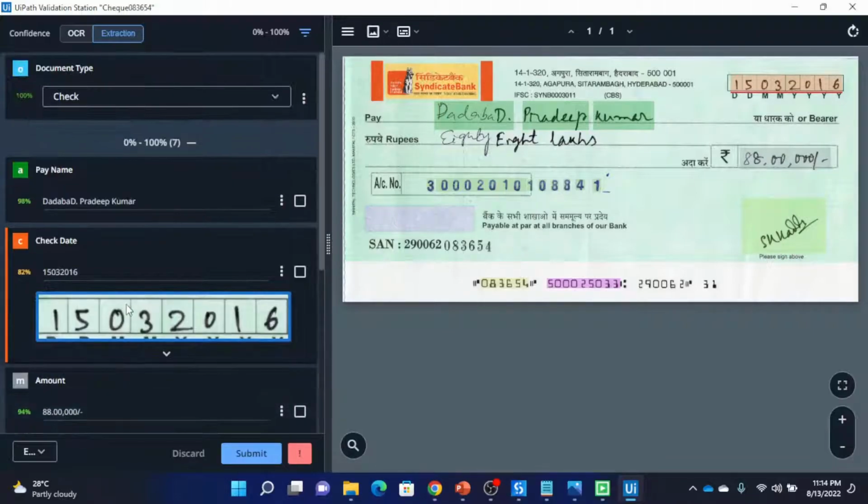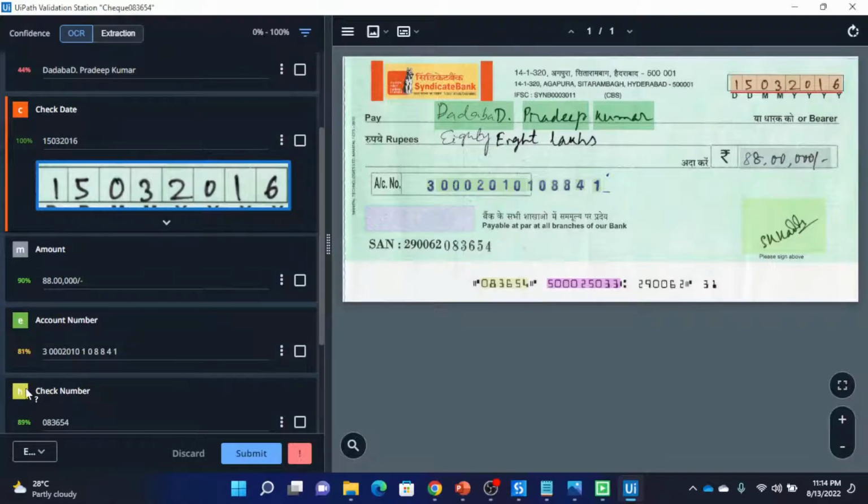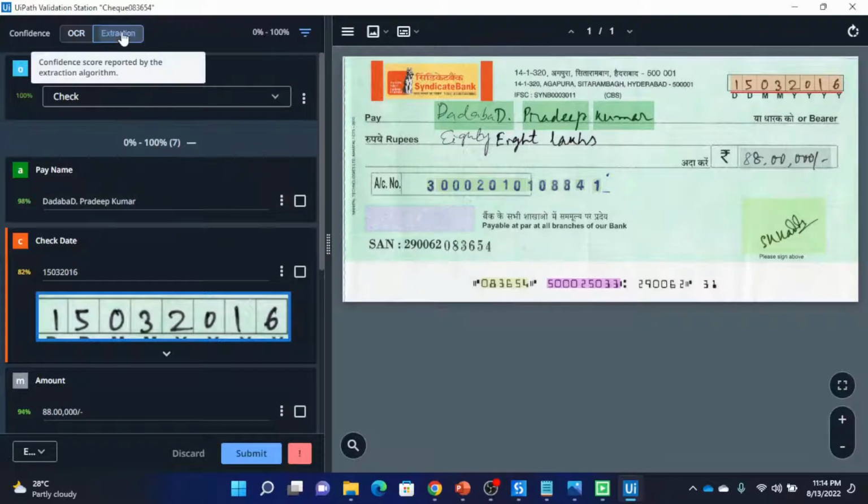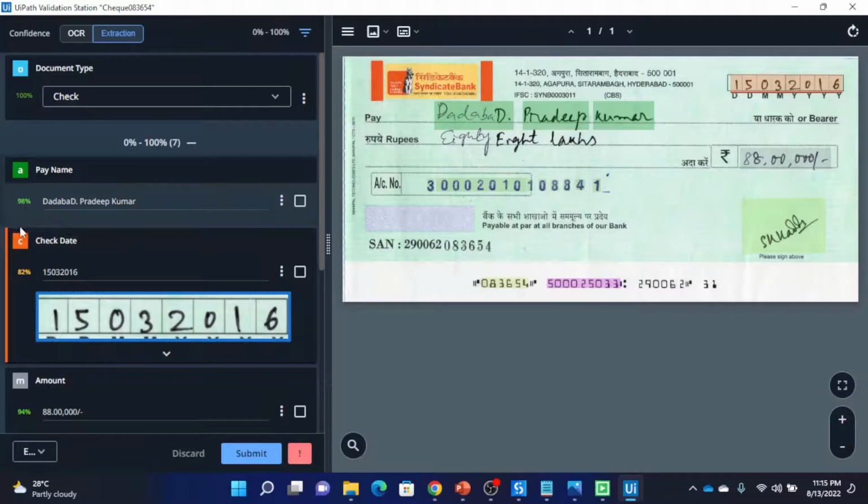So this view is new. It has a couple of new features. So let me cover that one as well along with this. So here we can see the OCR confidence and the extraction confidence. If you go to OCR, you can see this one has a low OCR confidence, could be because it's handwritten stuff. But when it comes to extraction, it has a different confidence.